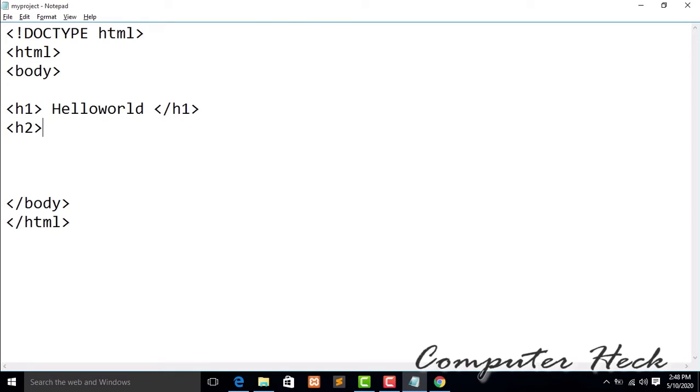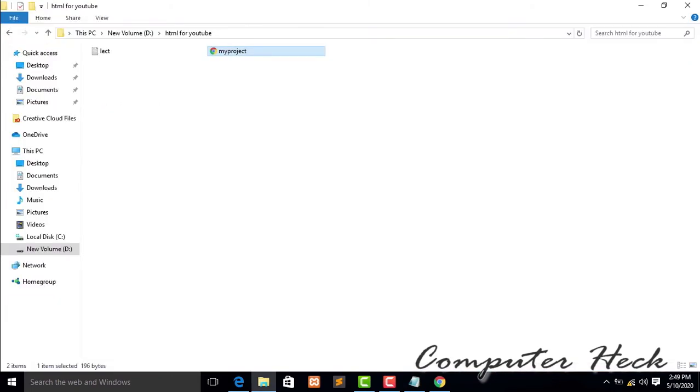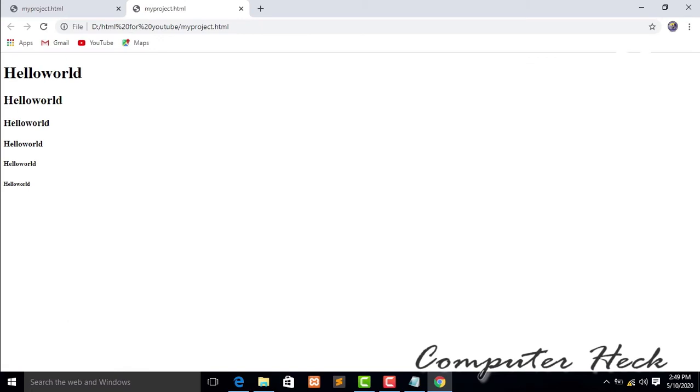So we can see, H2, copy and paste. Now its closing tag, and you can see it goes up to the H6 tag. And now I have to save, or Ctrl+S. Now double click on it, and you can see the difference between all 6 tags.